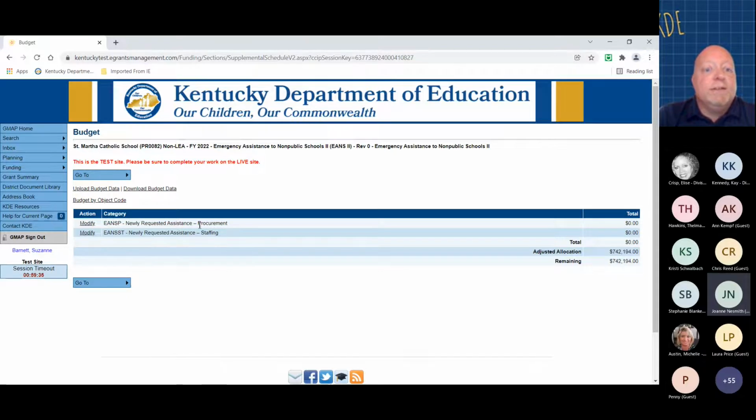Newly requested assistance through procurement, or whether or not you're going to be requesting staffing. You do not have to budget in both categories. You can do either or you can do both, depending on what your needs are. But you'll notice that as you start entering things, it's going to start keeping track of your budgeted amount and what's remaining on this page.